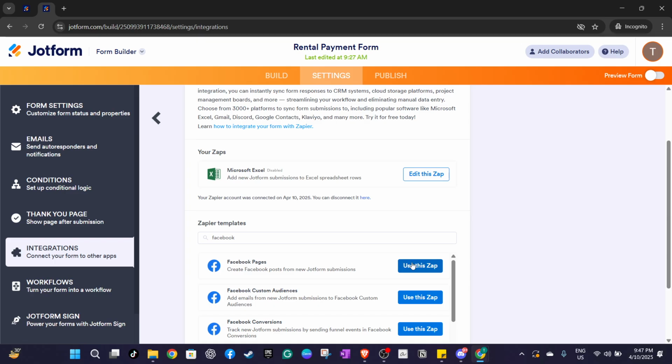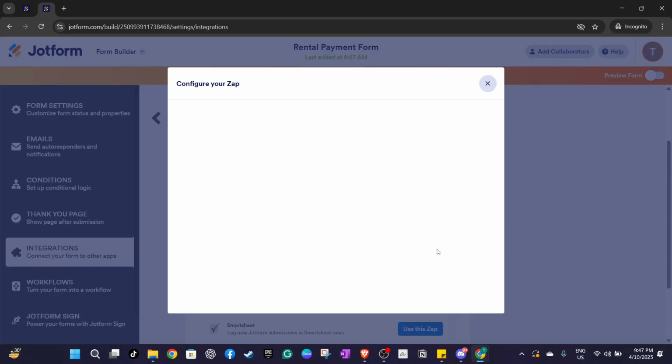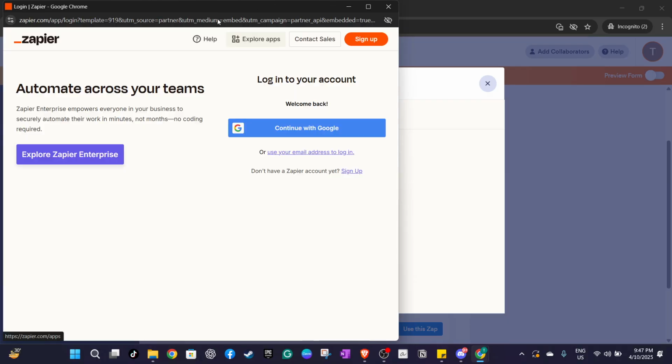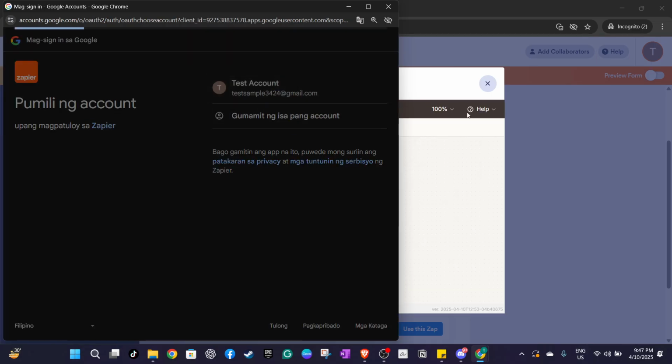Now, it's time to map out the data. This means you need to align fields from your Jotform submission to those required for a post on Facebook. For instance, if your Jotform collects names and dates, map those fields to the title and date fields in your Facebook post. This ensures that the information shared is exactly how you want it to appear on your Facebook fan page. Finally, once you're happy with the configuration you've set up, the last step is to toggle your Zap on.